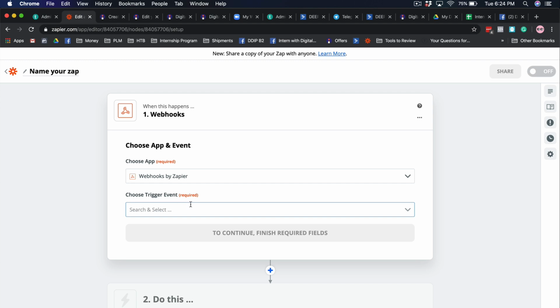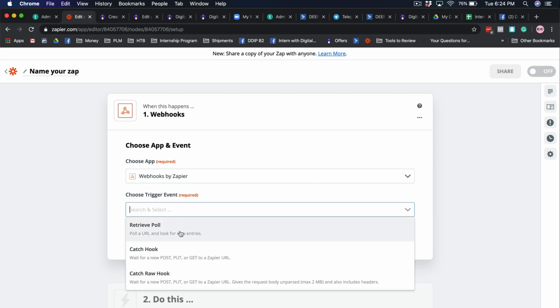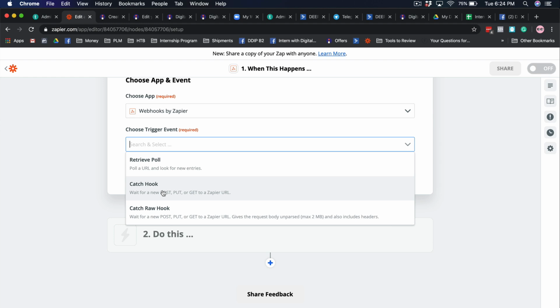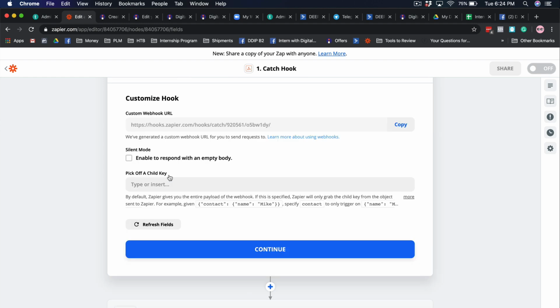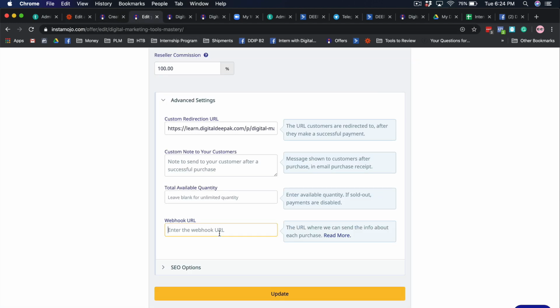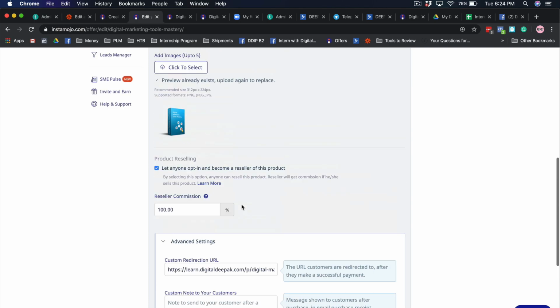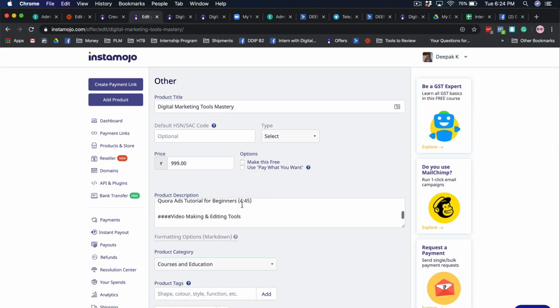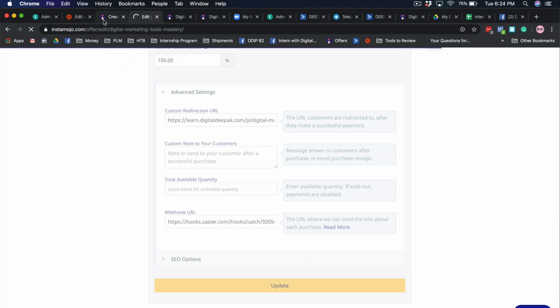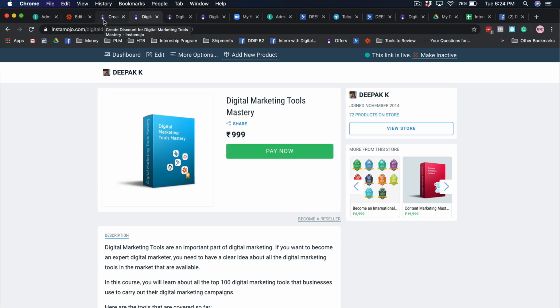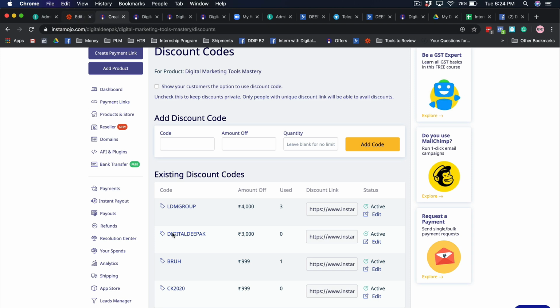Select Webhooks by Zapier and choose trigger event. Here I would do catch hook and click on continue, and here I will be copying this and putting it back on the webhook URL of Instamojo. So this is Instamojo, and here I will put it, and I will click on update. Now I also need to do a test transaction here.